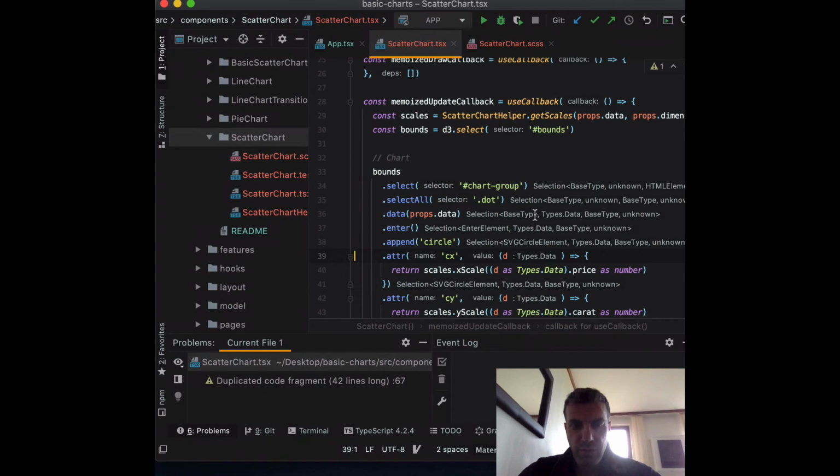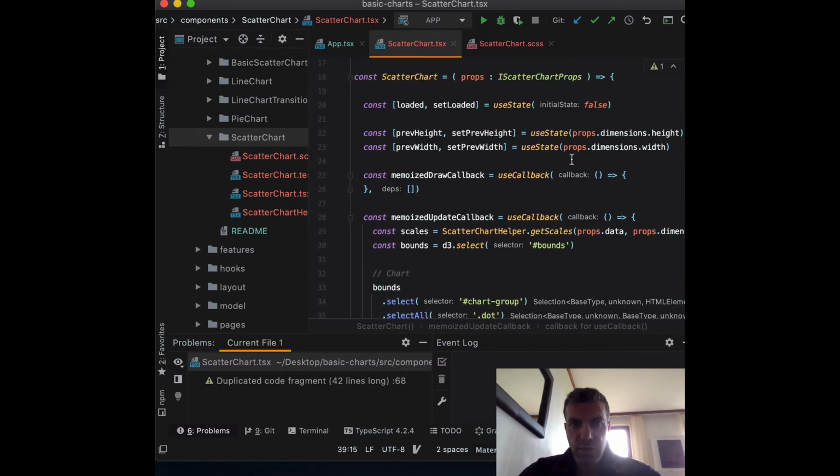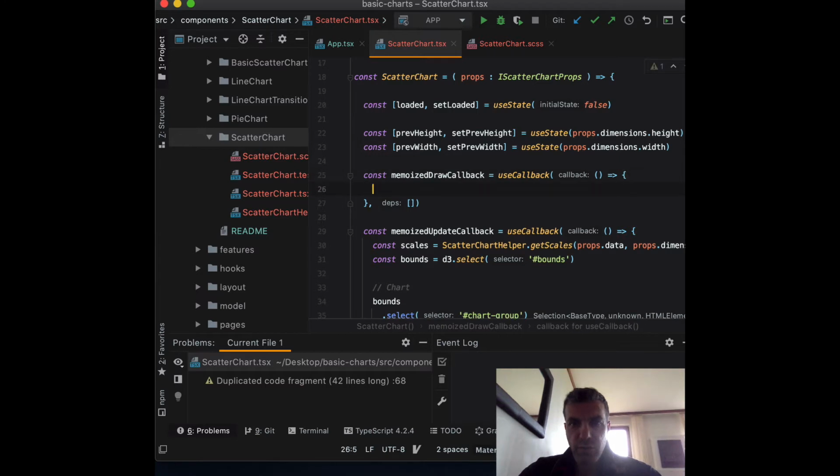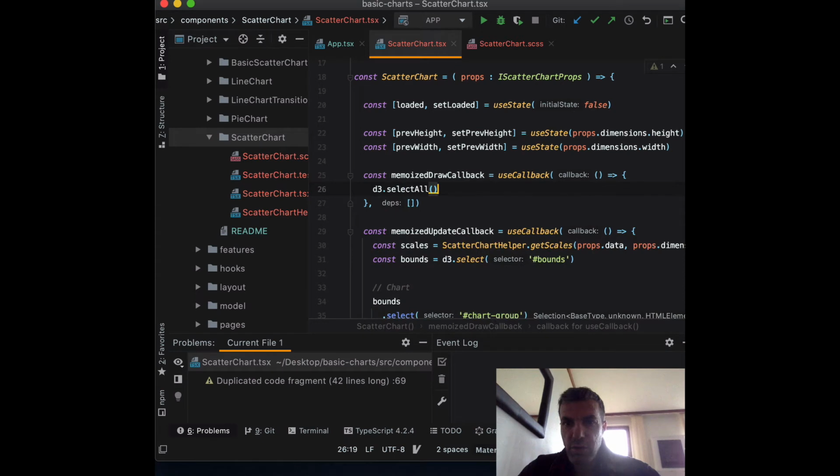So there are two things we can do. First of all, we need to add that class dot, and then another thing we can do is in our memoized draw callback, we can make sure that everything got cleaned up. To do that, we can use D3 and do selectAll, pick those dots, and then use remove, and that will make sure that we're cleaning up after ourselves.